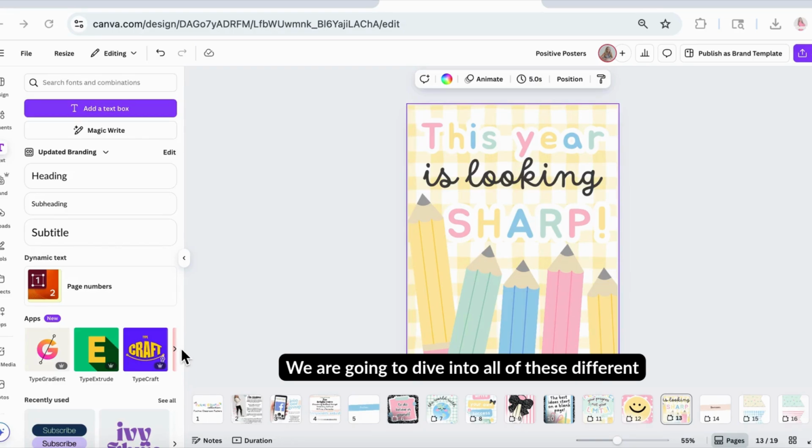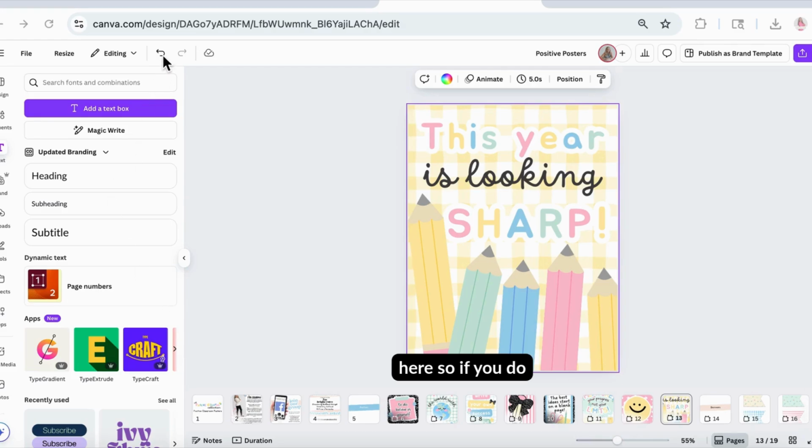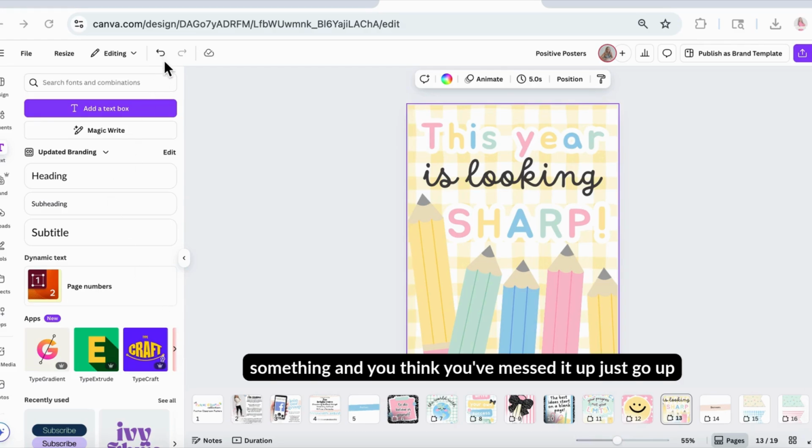We are going to dive into all of these different features to show you exactly how you can edit the resources that you've purchased in your new decor bundle. But I want to let you know you can't break it. There is an undo key right here. So if you do something and you think you've messed it up, just go up to the undo button and it can undo everything. And then again, if you want to start fresh, you can go back to that download sheet, download a new template, and then you can start fresh.